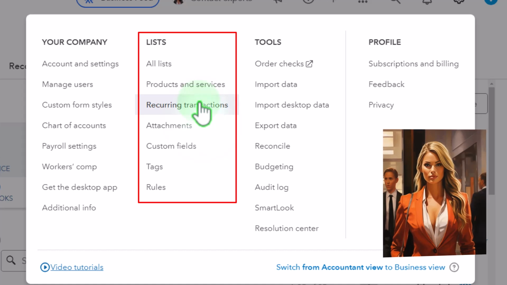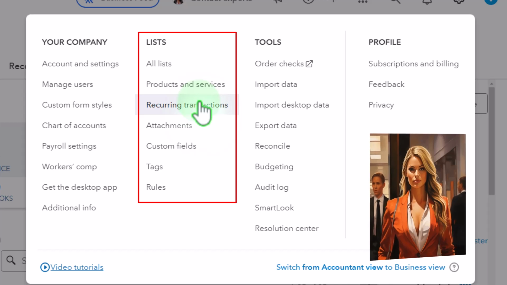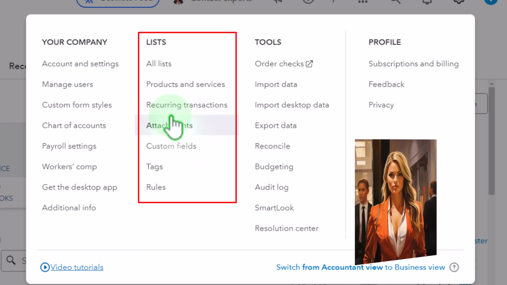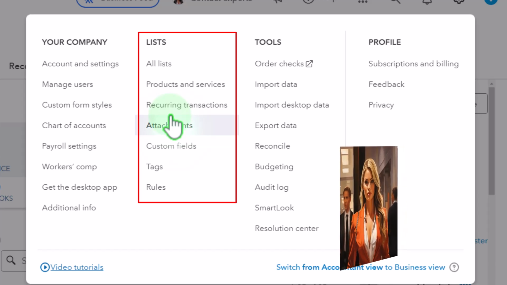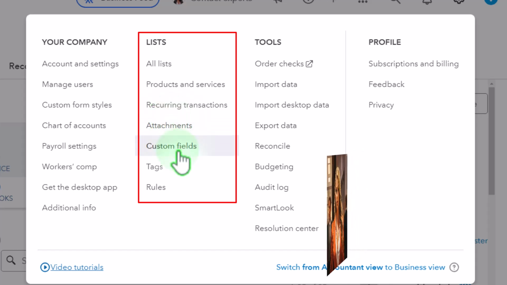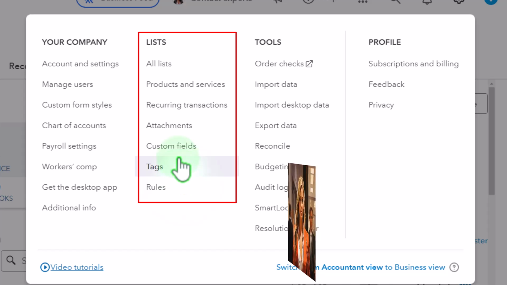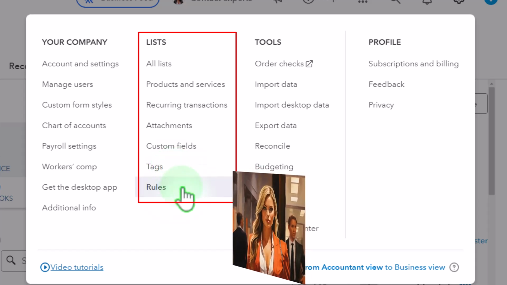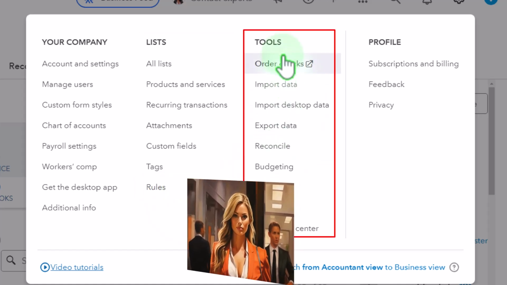We got the recurring transactions, so we can make a transaction that recurs and automate it in that way. It's kind of a specialized area. Attachments, that we could have attachments that we're going to add, like bills and stuff, to our data input, which could be useful for audit purposes or for data input for taxes at the end of the year. Custom fields, tags, which is a way to help us to sort data. We have a whole other course or section specializing on tags and custom formatting for that, as classes as well. And then rules, and then you've got the tools.